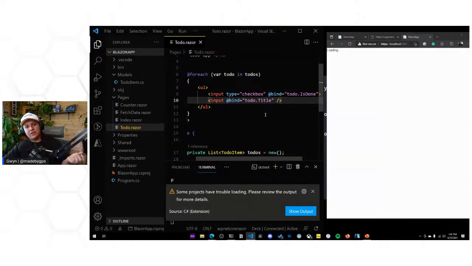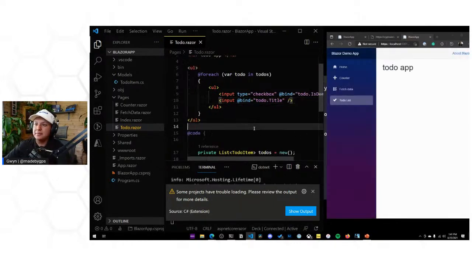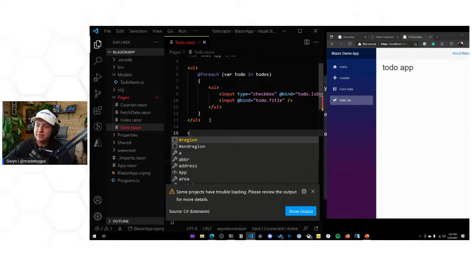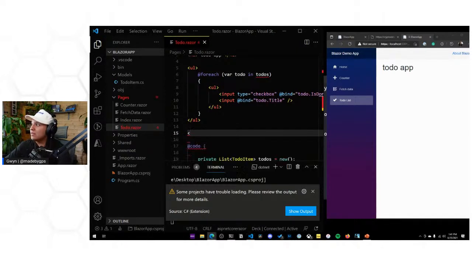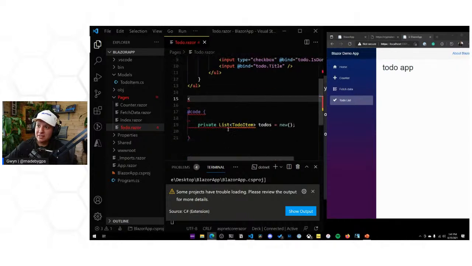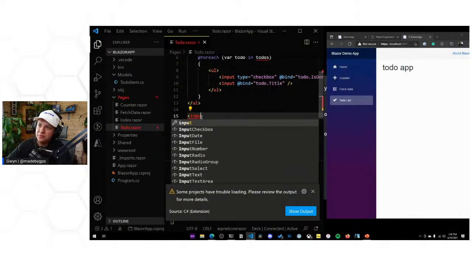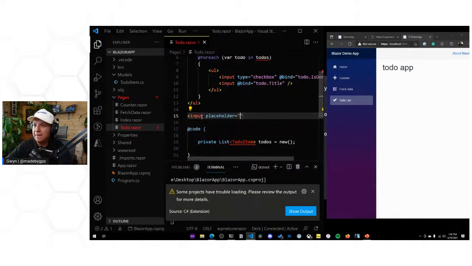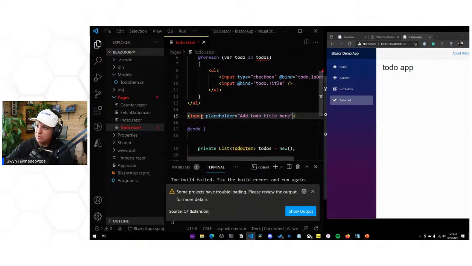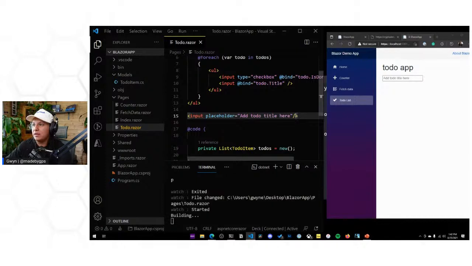Okay, so we also need a way of adding to-dos. So we'll go down. This will be outside of our list, because this is what we're going to use to list the to-dos, but we'll need some sort of way to add to-dos into the actual list. So we can do something like input, and we'll say placeholder, add todo title here, and we'll close that there. We'll need this one also, and then we need sort of a button.